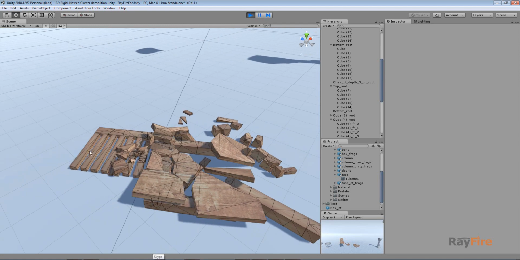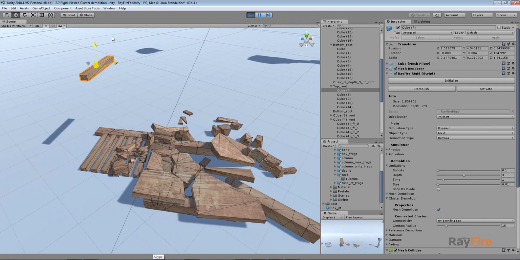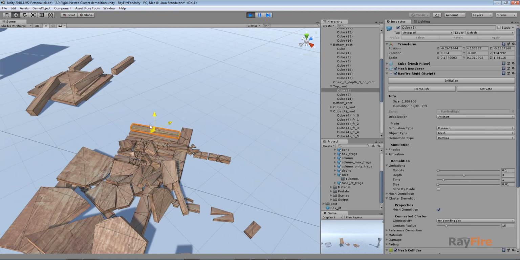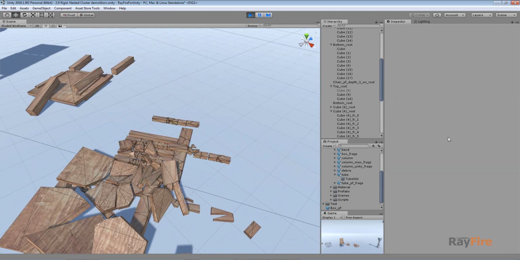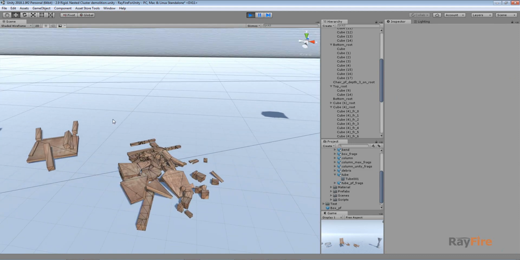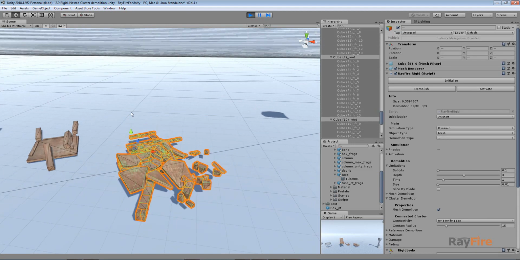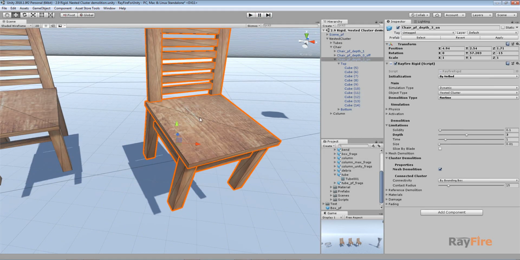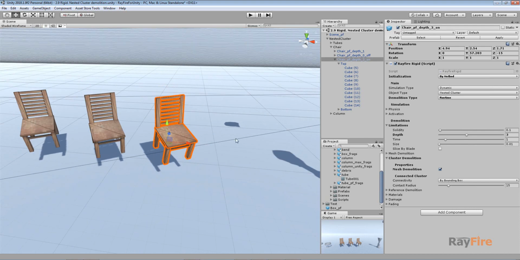Well, this is how you can demolish your clusters and then start breaking actual meshes in case you want to use runtime demolition for meshes. But again, you can set def level for your cluster like 4, and then every fragment also will be possible to fragment further.